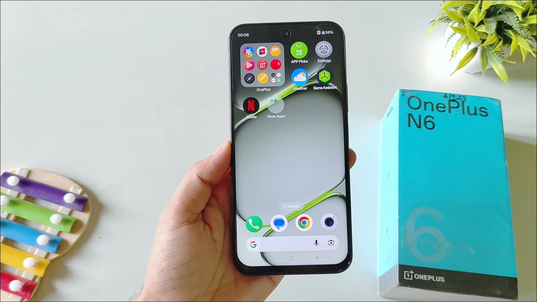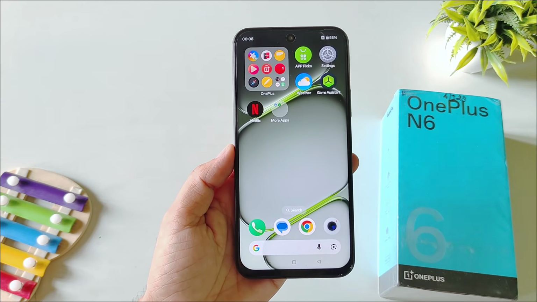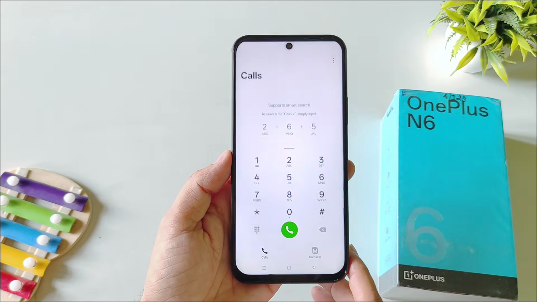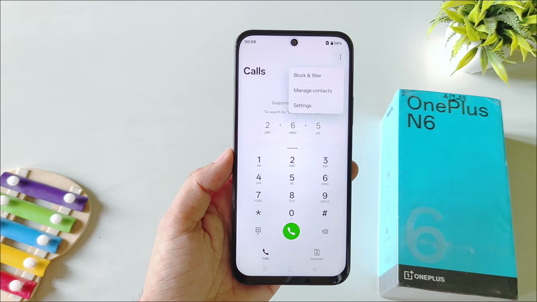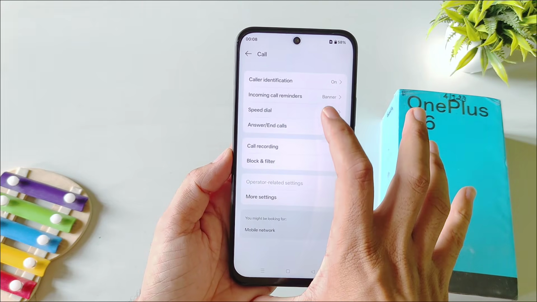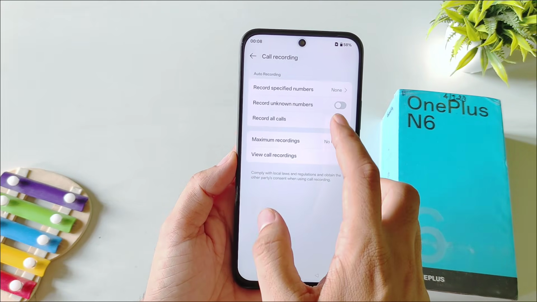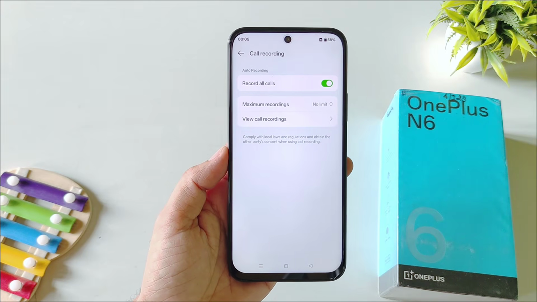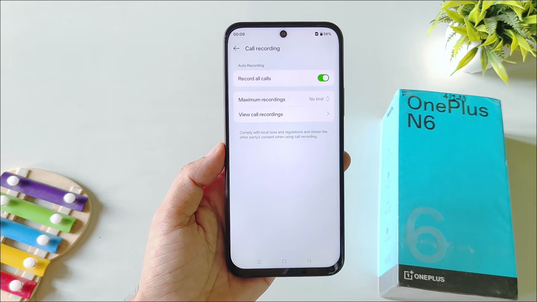You can enable auto call recording and then record all your calls without any announcement or without any kind of alert. Open your dialer, click on these three dots, select settings, select call recording and then enable record all calls. Now it will record all the calls whether they are from unknown numbers or from saved contacts without any kind of alert.